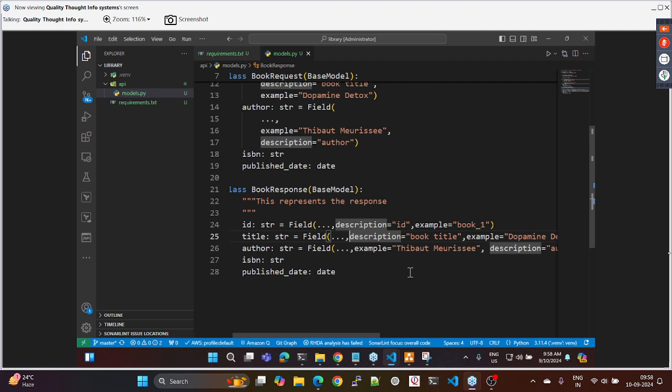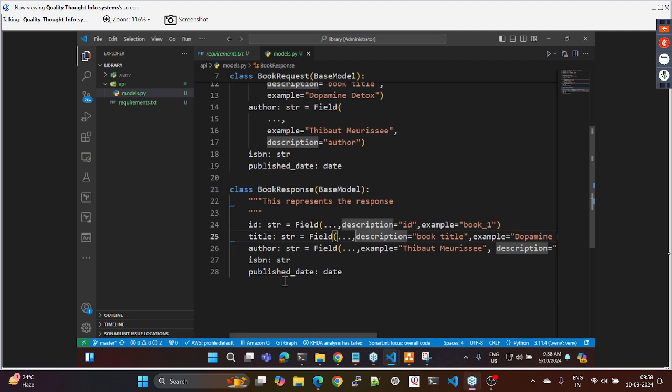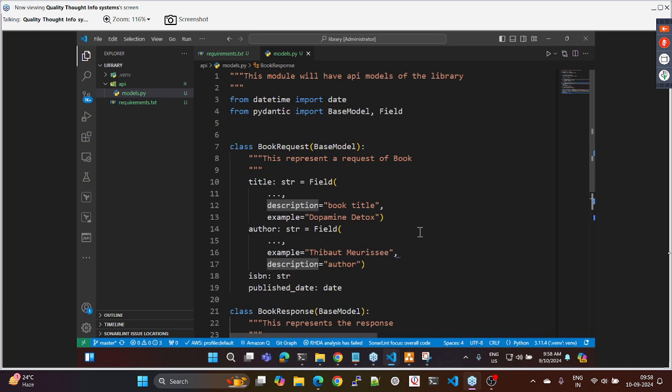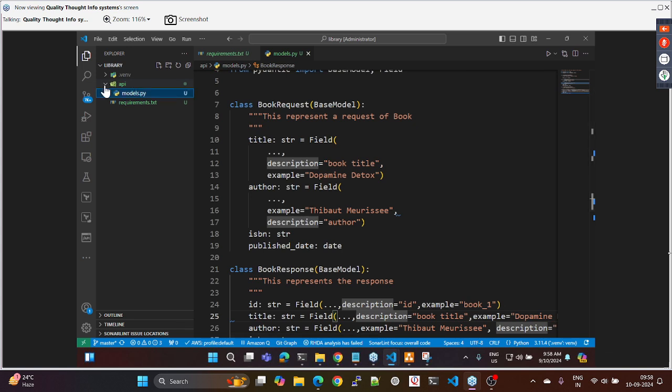Fine sir. So base model is something compulsory whenever you want to make it as a message body request or a message response request. Okay, fine sir. Are we clear on this? Yeah. Now what is it I need to do?